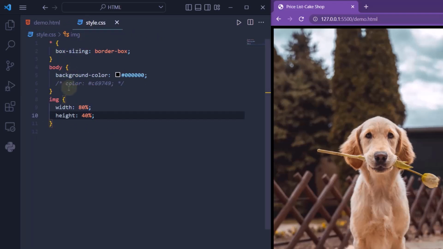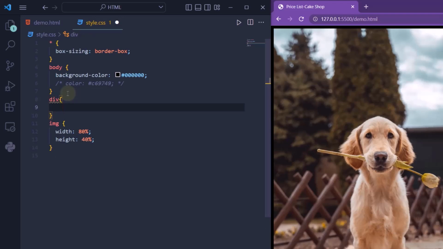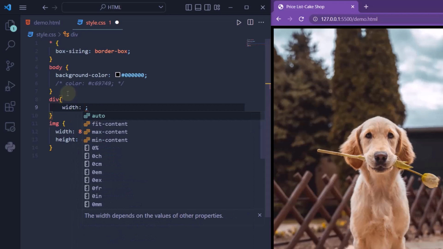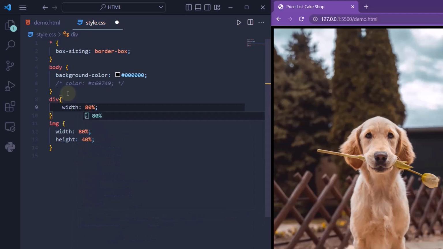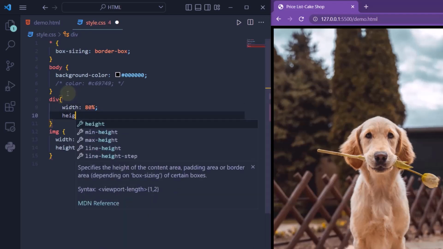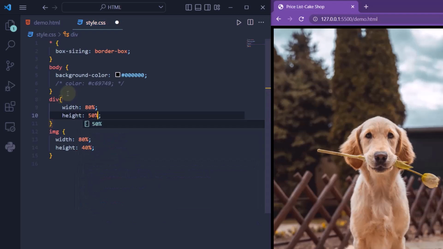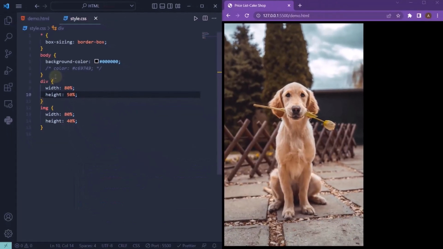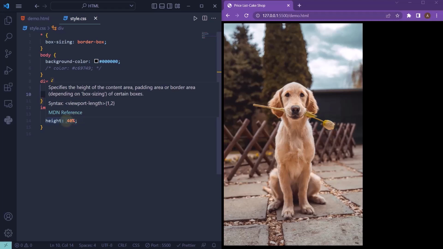Now if we head back over to our CSS, this time around we are going to select the div element and give its size according to its parent, which is the body element. So this time around I'm going to set the width to 80% of the body, and then I want the height to be 50% of the entire height of the body. As soon as I do this, the dimensions of the image change even though we have not messed around with any of these values.